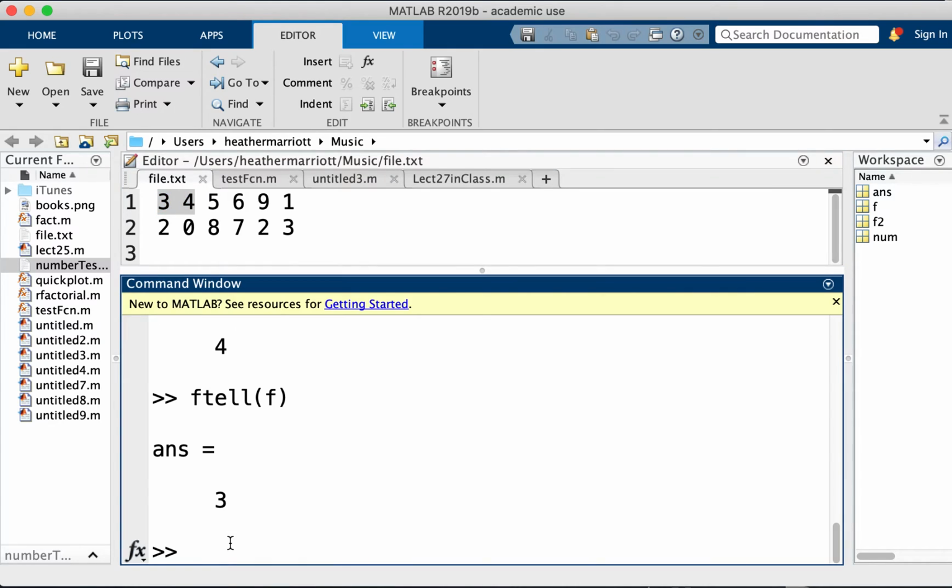There's another way to move around in the file instead of going character by character or line by line, and that is fseek. And fseek takes 3 input arguments. So we've got the tooltip saying that the first input argument is the file identifier. The next one is the offset of how many bytes or characters you want to move from a certain origin. I'm going to say I want to go 5 bytes from the beginning of the file. The last argument to fseek could be beginning of the file, end of the file, or your current position.